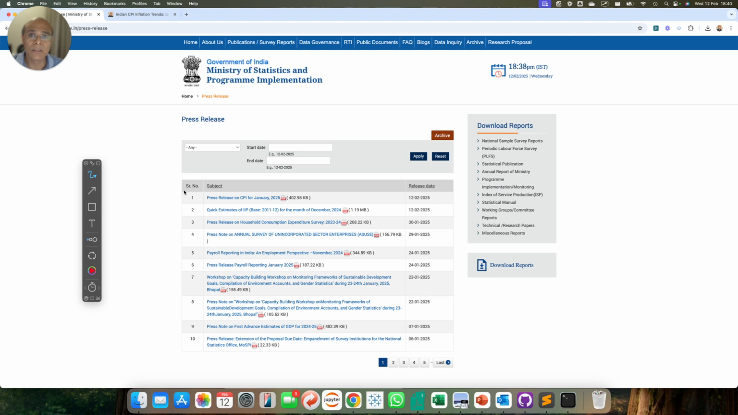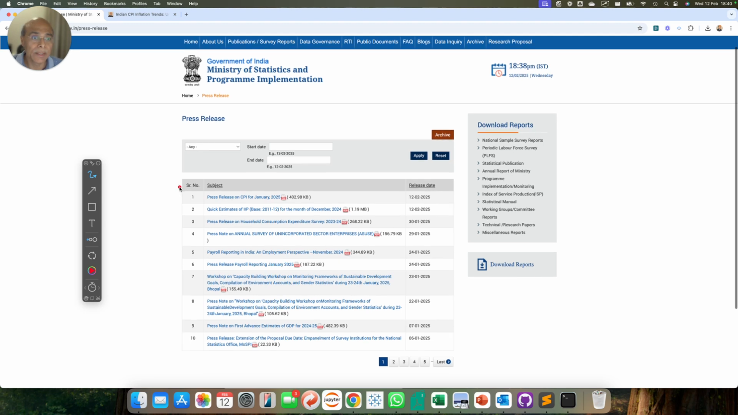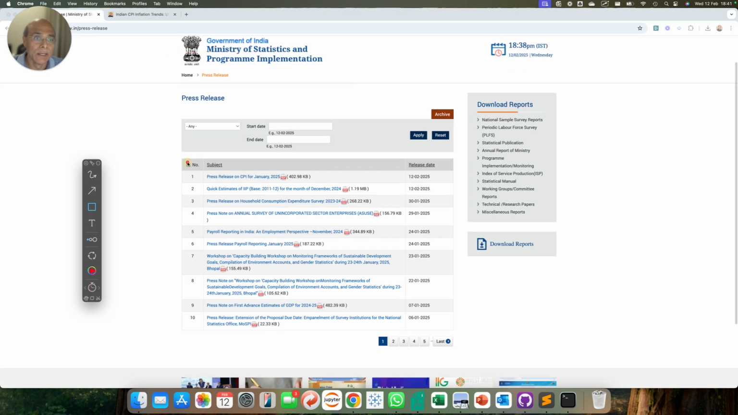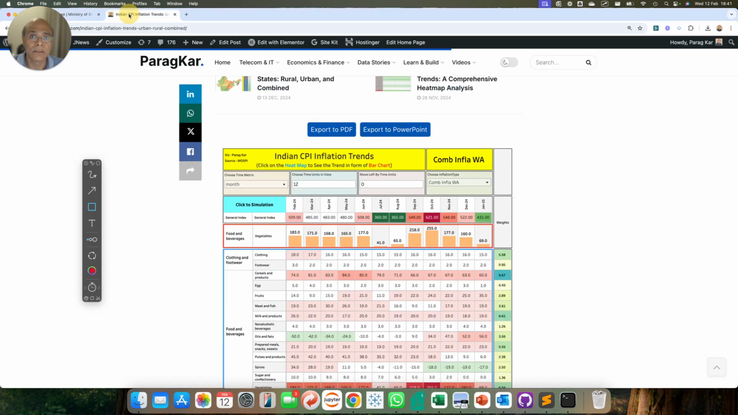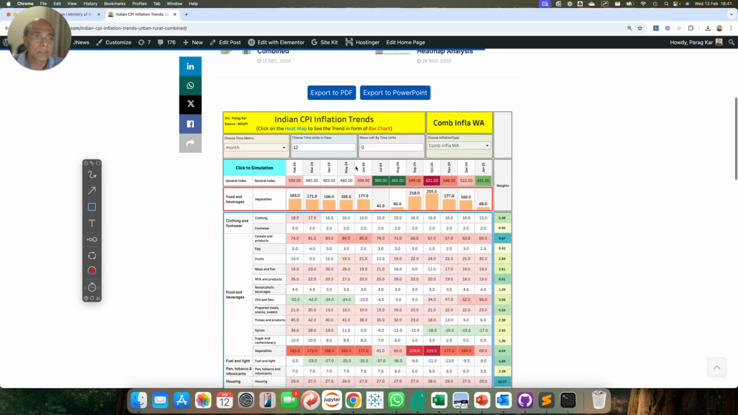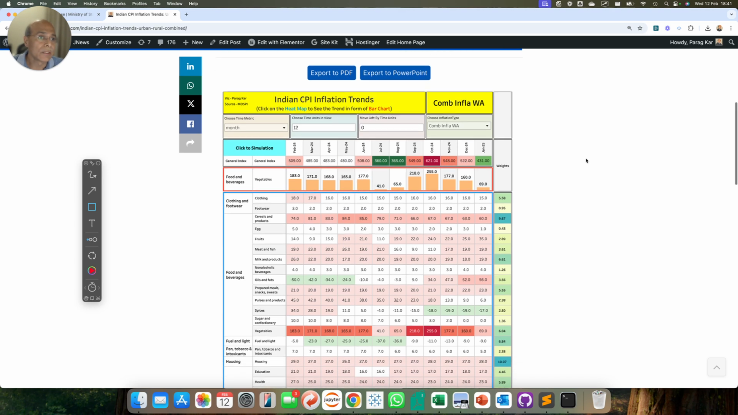I just wanted to do an update on the CPI inflation data which just came out. If you go to the Ministry of Statistics and Program Implementation website, you will see that this data was just updated and I updated my chart in my website. So I thought of showing you what the numbers look like.